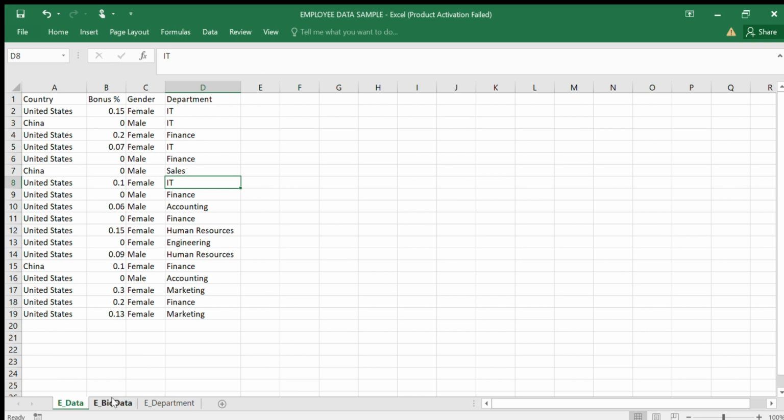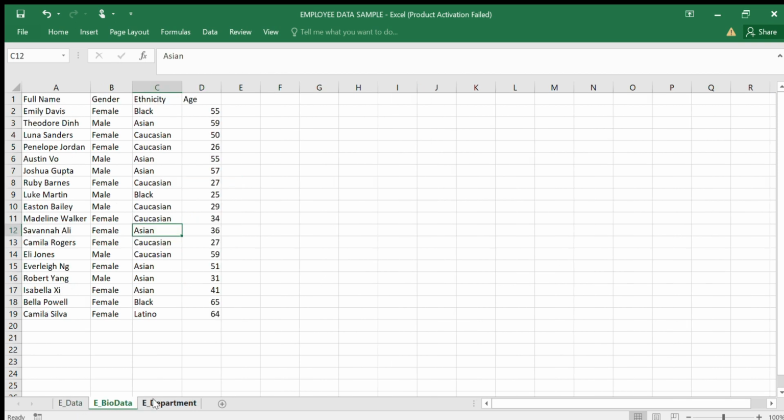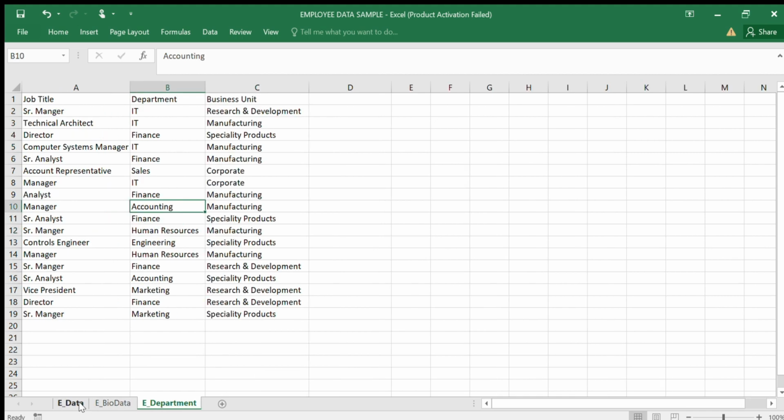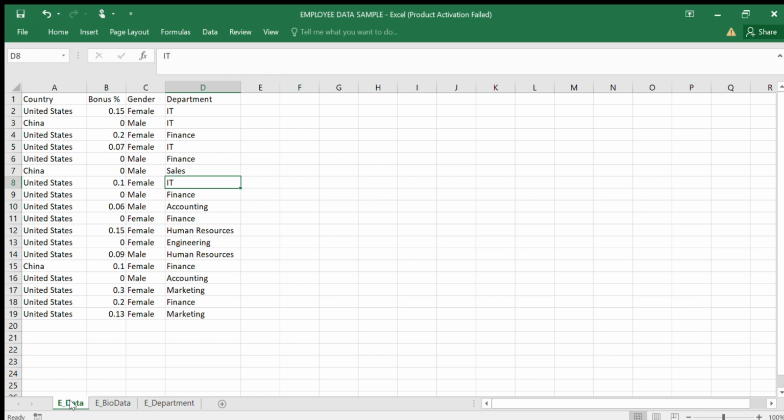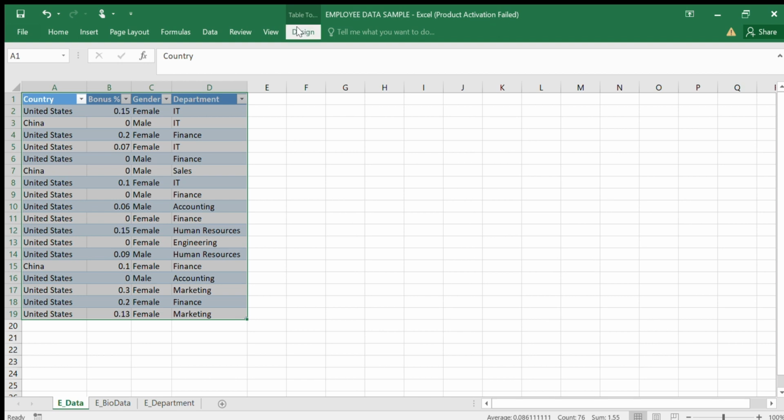We have three examples of data sets that we shall be using today. We have eData, we have the eBiodata, and then the eDepartment dataset. In order to merge, we are going to start by transforming all these data sets into tables. We shall Control T, press OK, and then we can rename the table here. Probably we can call it eData. We don't leave any spaces. Okay, so that's our table eData.